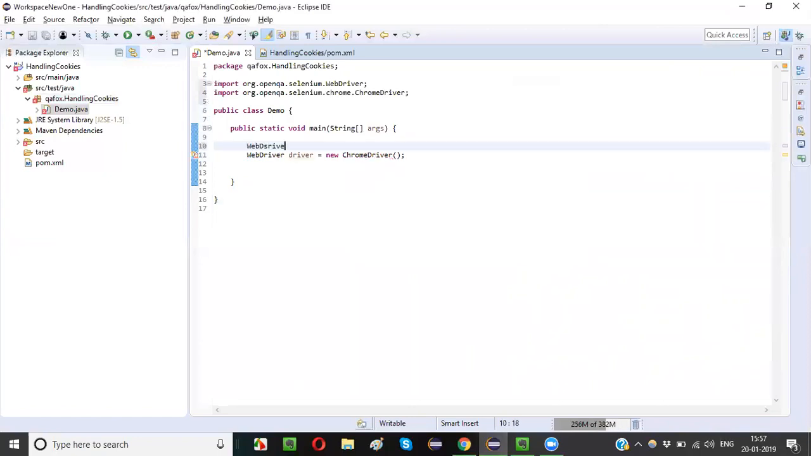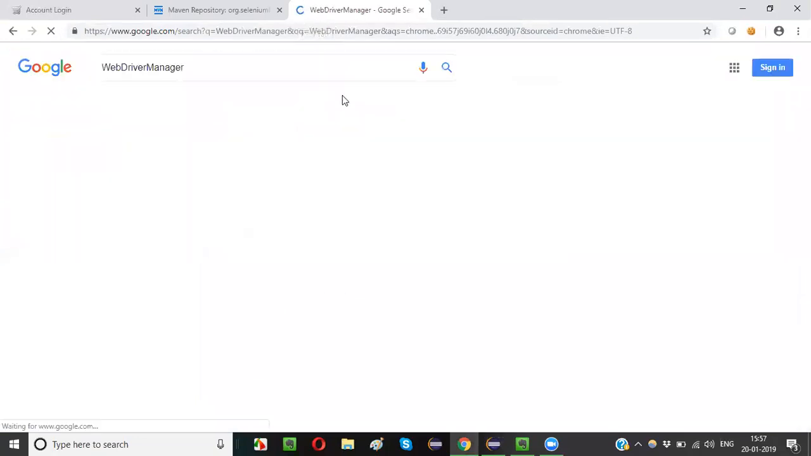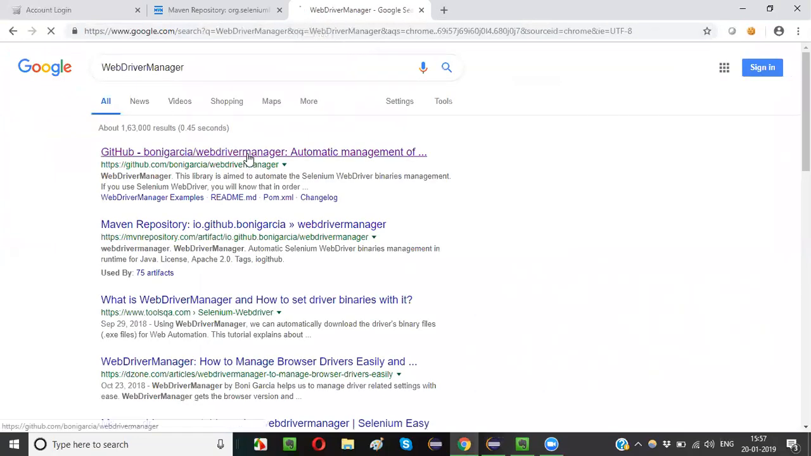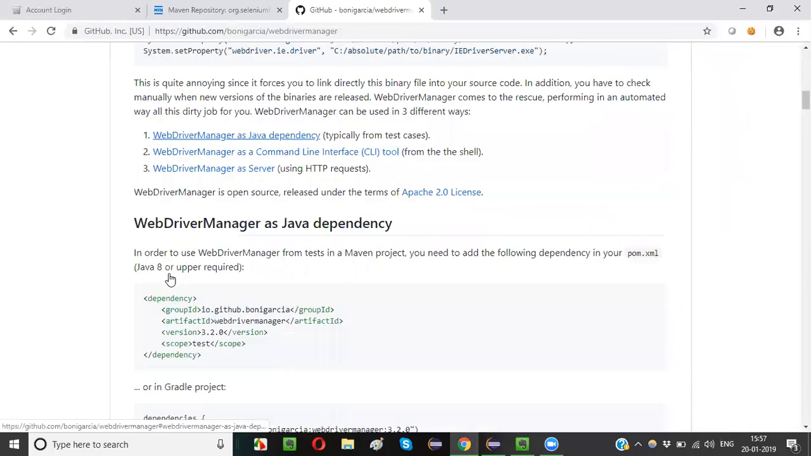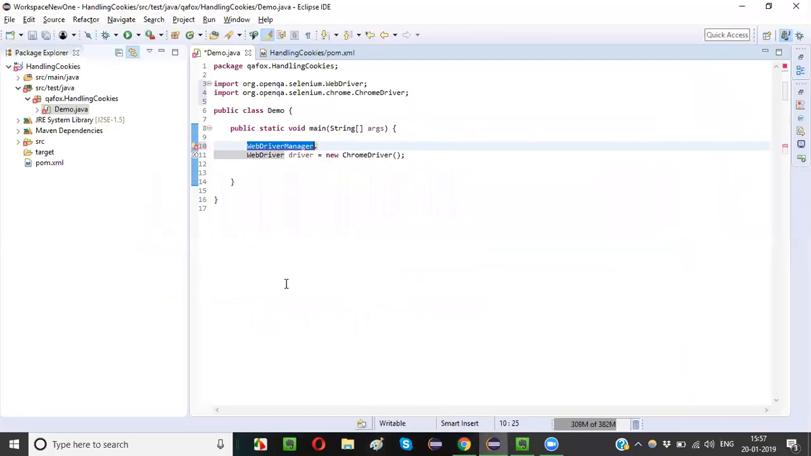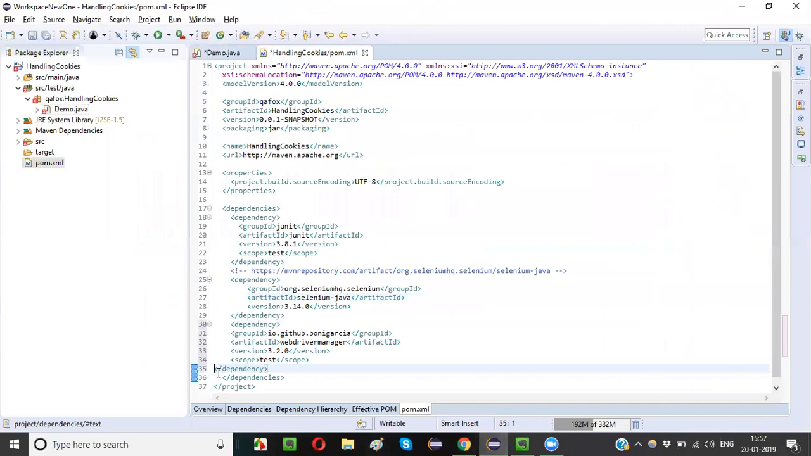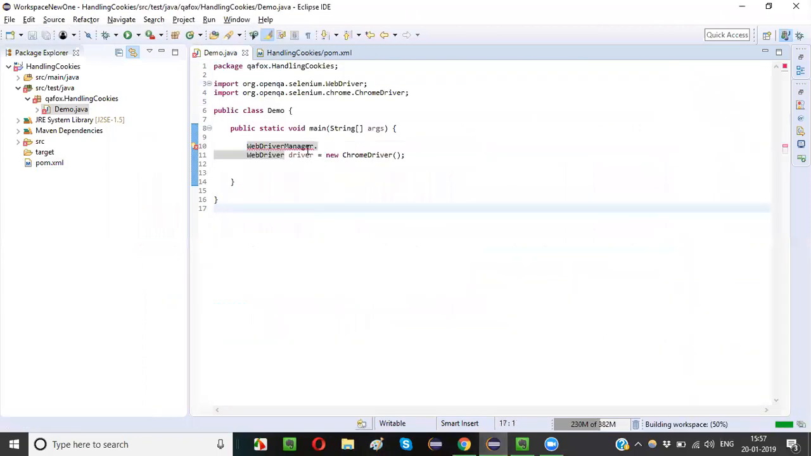Here WebDriverManager dot. This is also not there. You have to add the dependency for the WebDriverManager also, as we did in the last sessions. You are using this WebDriverManager for quite a long time. So we have to do the same process which I was doing in the last few sessions. Copy this, paste the dependency tag of this WebDriverManager and save it. Now you can use WebDriverManager in your programs.